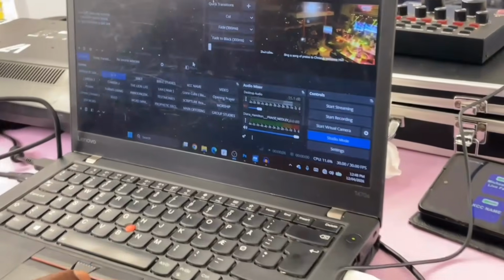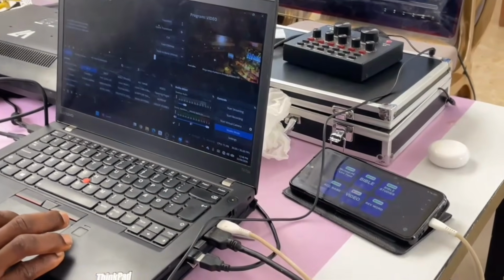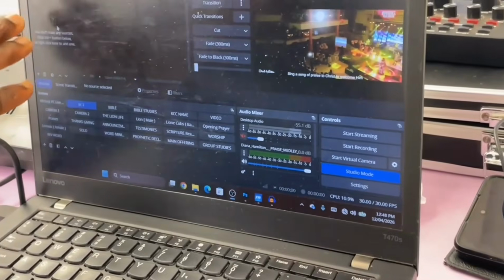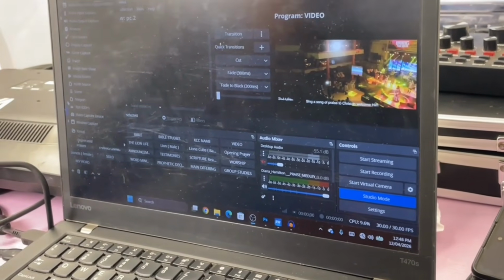So this is my scene. Now let me go to the sources. Okay, so where is my source? Okay, so this is where I put my source. Don't worry, find your source and go ahead and click on the plus sign.